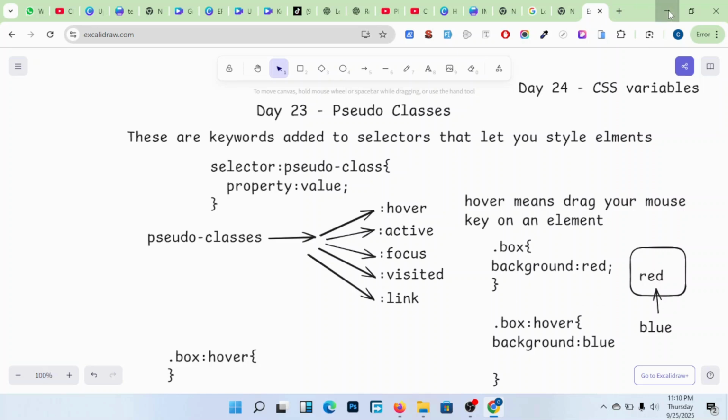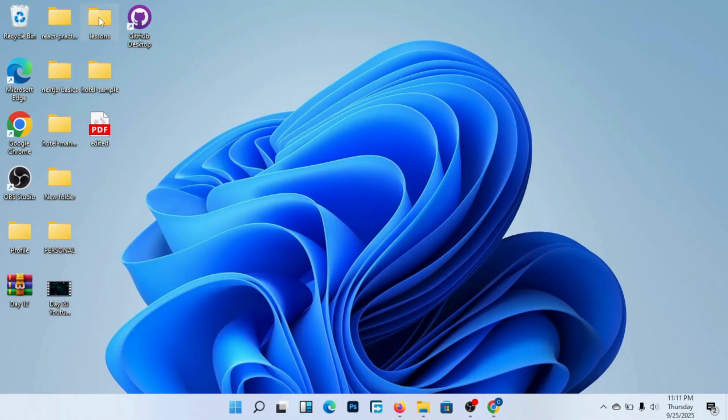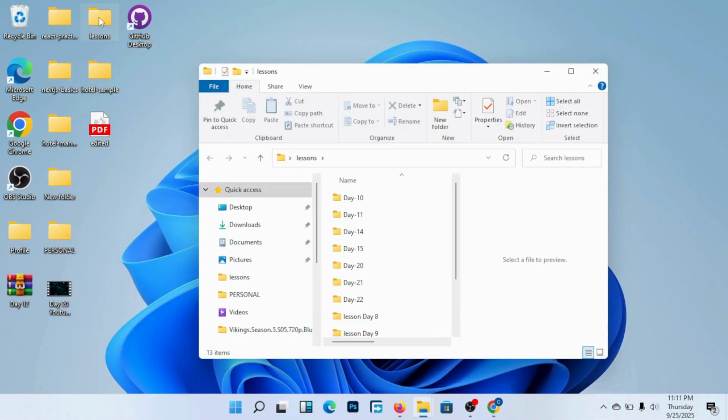And you can even look at it in our example here. Let me give an example here in VS Code. For example, today is day 23.